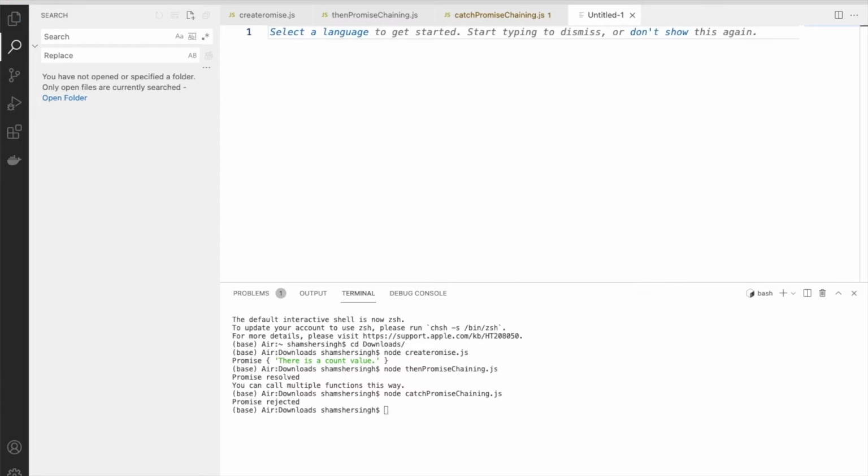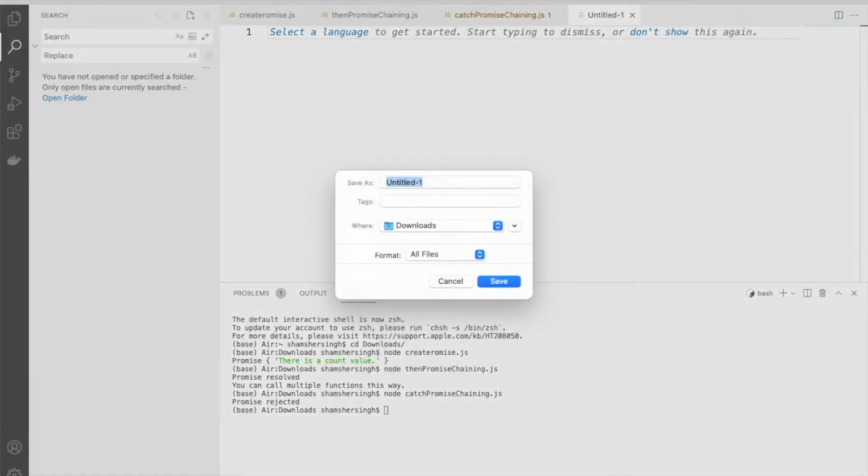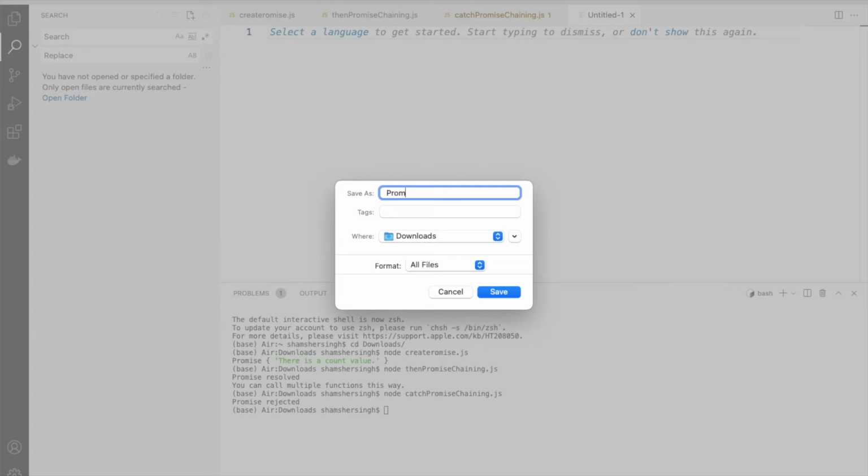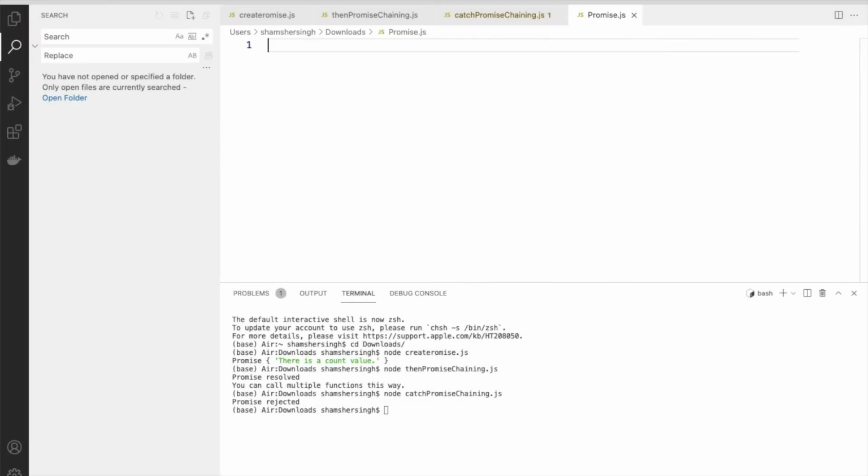First we talk about JavaScript promises. The syntax is user friendly and easy to read. Error handling is easy to manage. Let me save this file as promise.js.